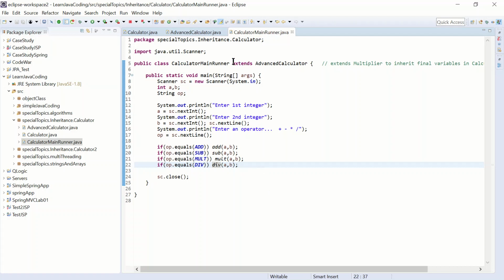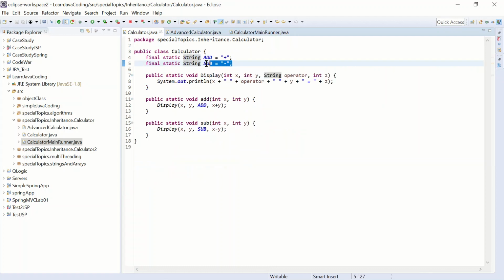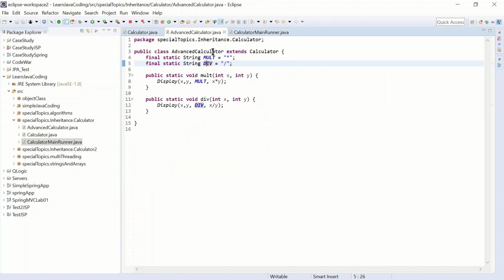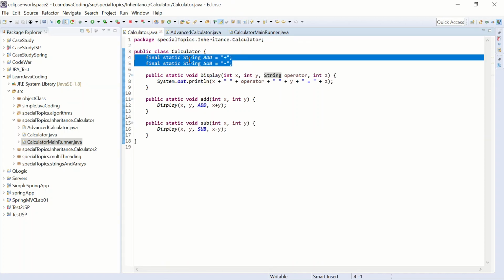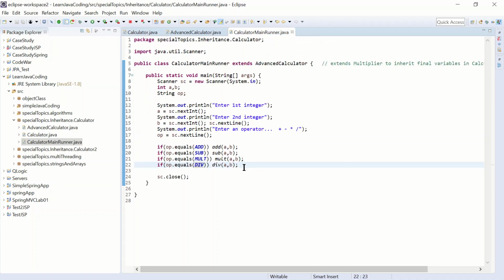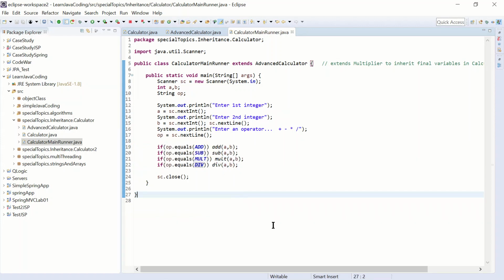And the reason I'm extending Advanced Calculator here is so that I inherit all these final variables. So I don't have to declare them here because they are already declared in Calculator and Advanced Calculator. And basically Advanced Calculator contains all those final variables. So I don't need to declare them here. I have them available in this program. So let's run it and see how it works.